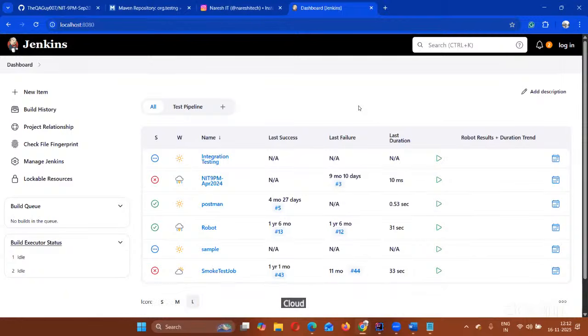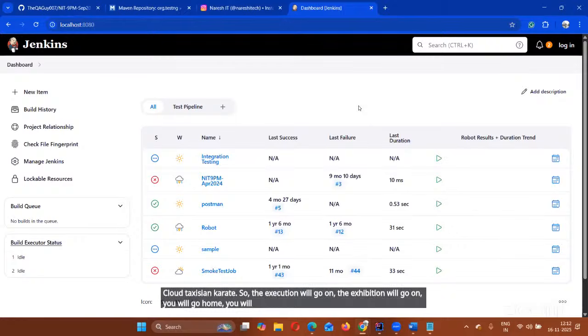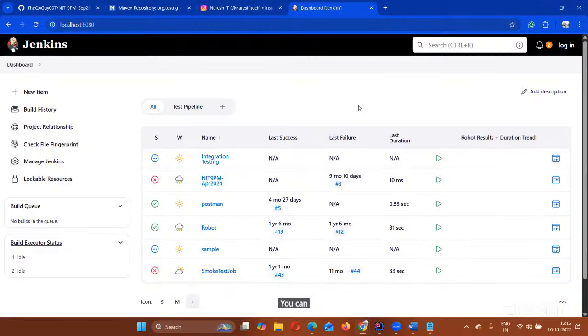Cloud पे एग्जीक्यूशन करते रहेगा. So the execution will go on. You will go home, you will visit your parents, relatives, everyone. By the time you reach your village, you will get the results also. You can tell your manager ki boss, testing is over, this is what has happened. So this is why Jenkins will be used in real time.